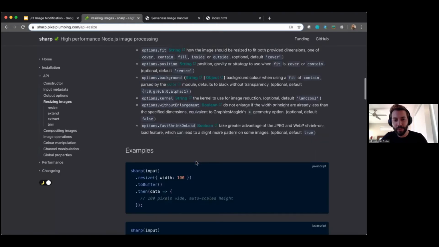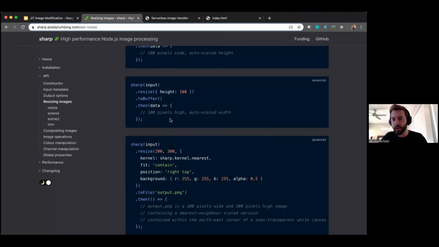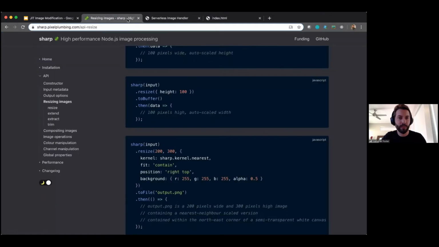The only thing is, all their examples don't really show what your request should look like. So that's why it's nice to have this kind of demo here, to see what your request body looks like. I don't think they actually have all the options in this demo either, so it's good to go check out Sharp's documentation.